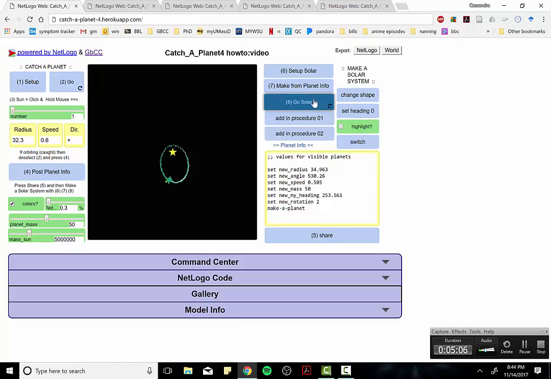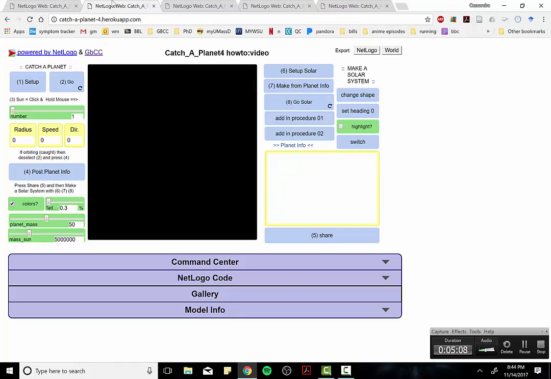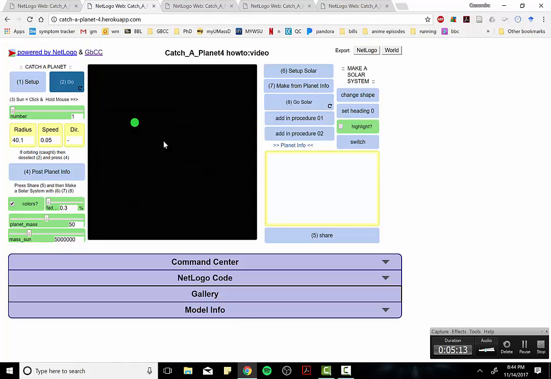So what I'm going to do is stop this, and I'm going to catch a planet 4 more times. Setup, go. Because I'm going to use this planet info to create a more robust solar system. Oh, we got it. We caught a planet. We effectively caught a planet. It has a very tight rotation.